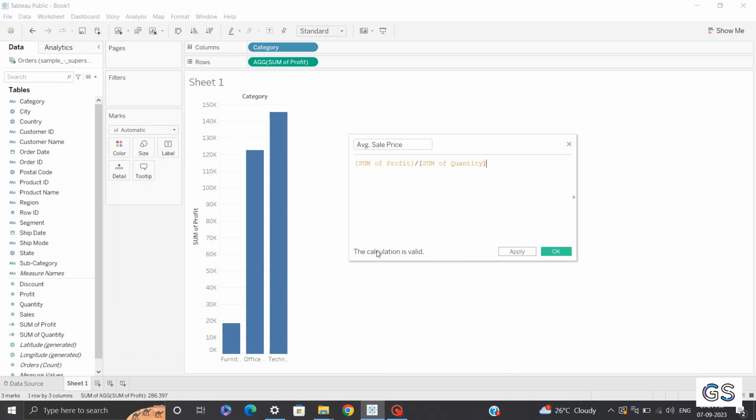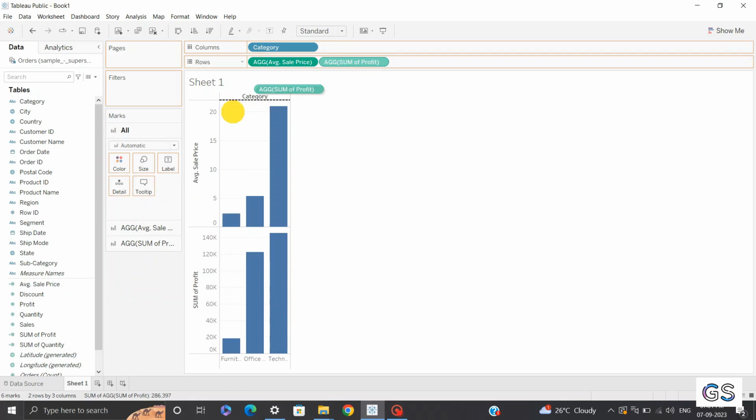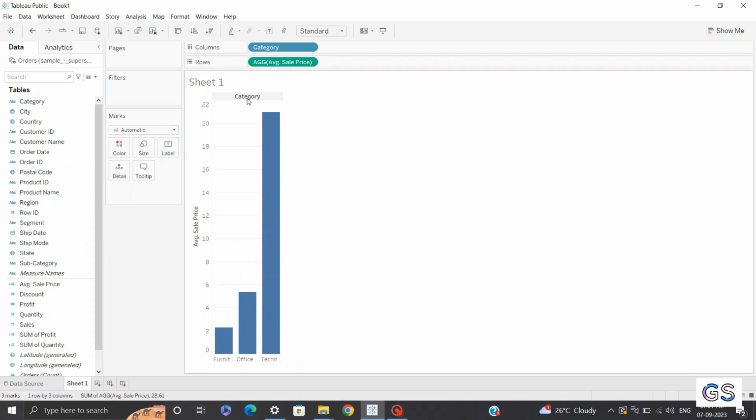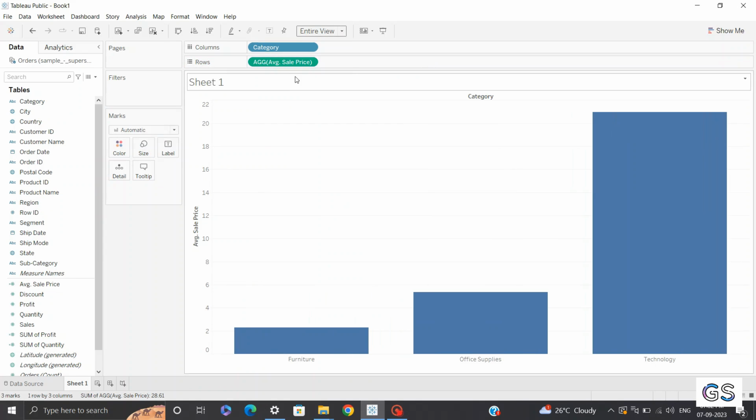and click on OK. You can see the calculation is valid. Now hit OK. Now you can see my calculated field average sale price in Tableau is created. Now I can just drag and drop this in my rows and remove the sum of profit. You can see my data has been updated. I can just expand this to entire view. Now you can see average sale price of technology is 20.96 while for furniture is just 2.30.